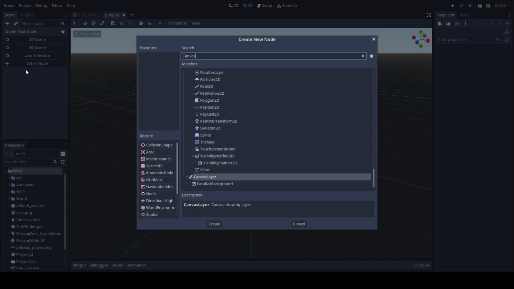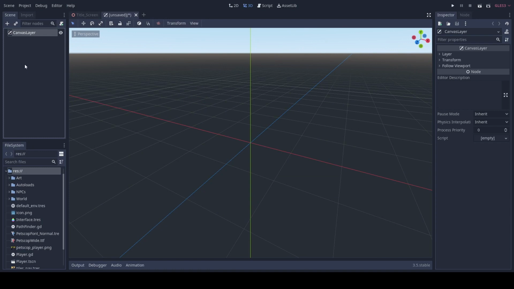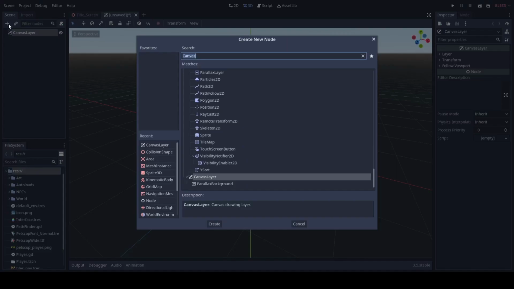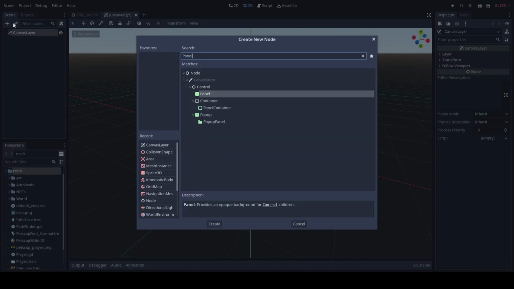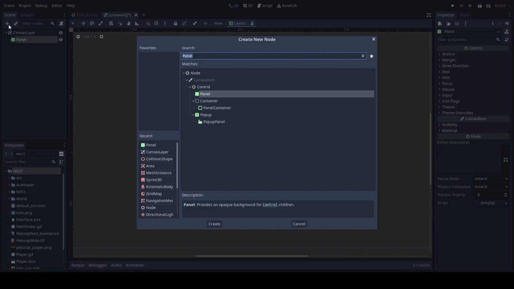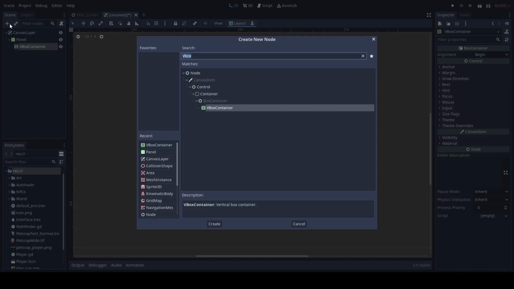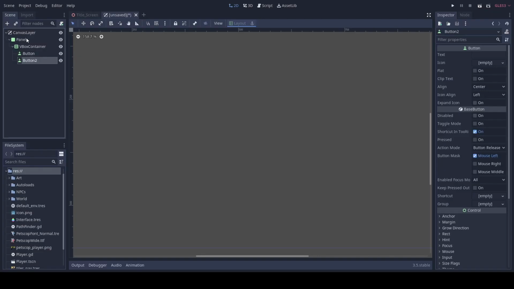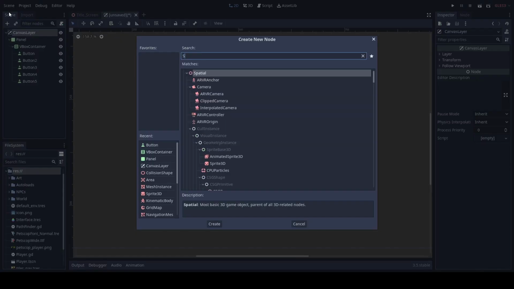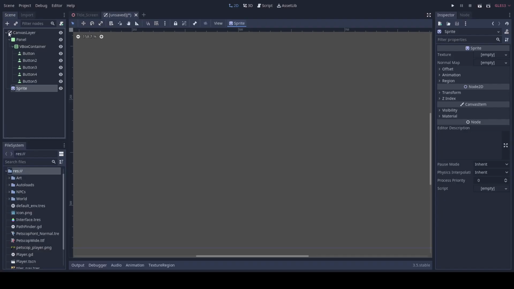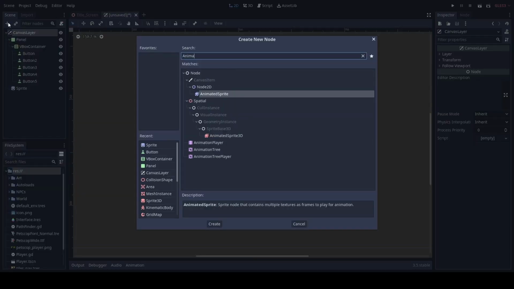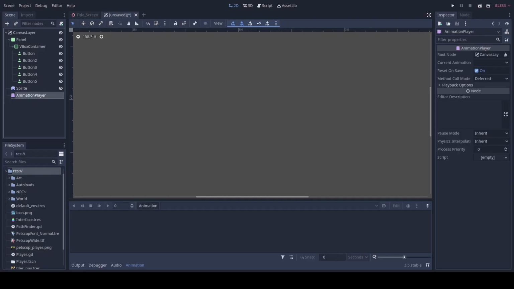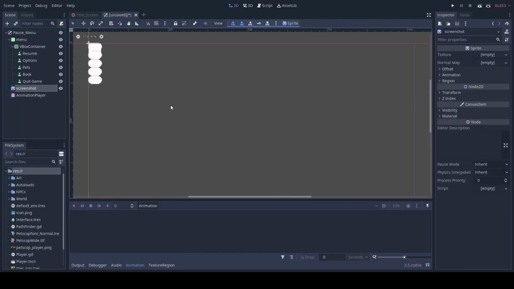First, you'll want to create a canvas layer. Then you'll want to create a panel, add a VBox, and add buttons. These will be for our menu. We will also want to add a sprite and an animation player. I have named all the nodes so it's easier to organize.